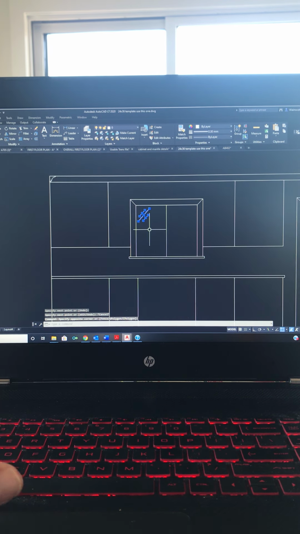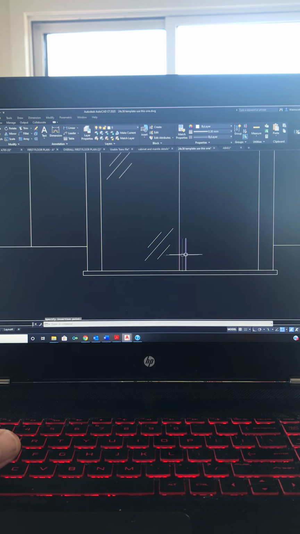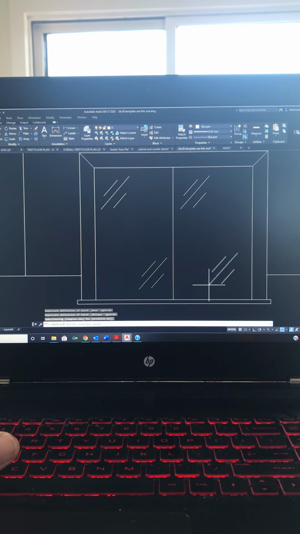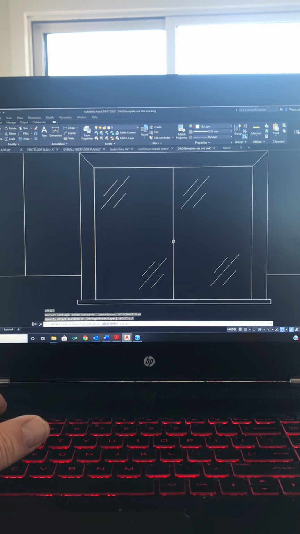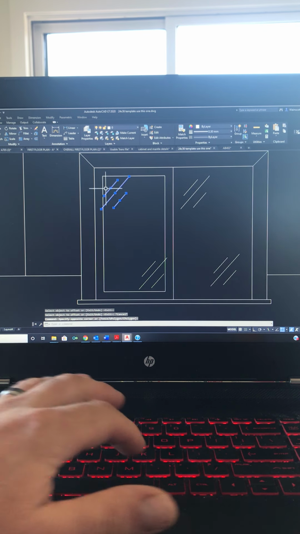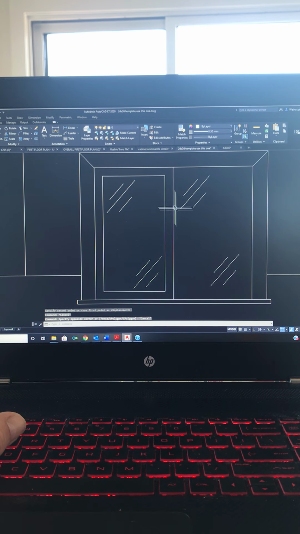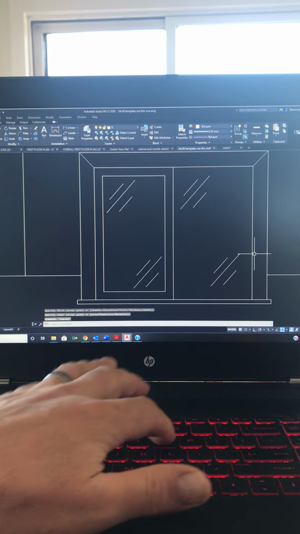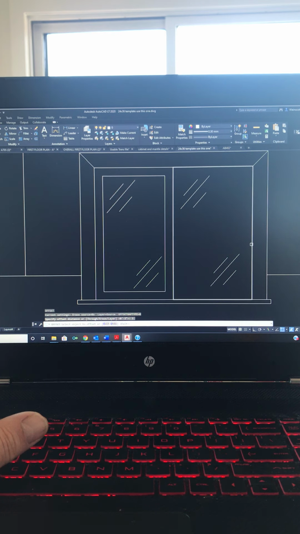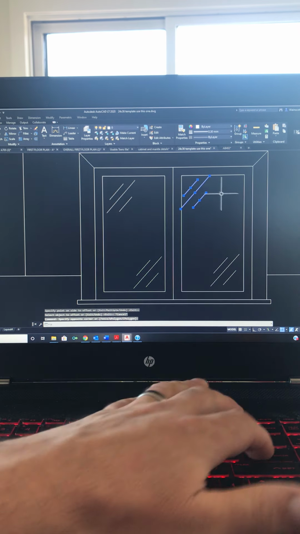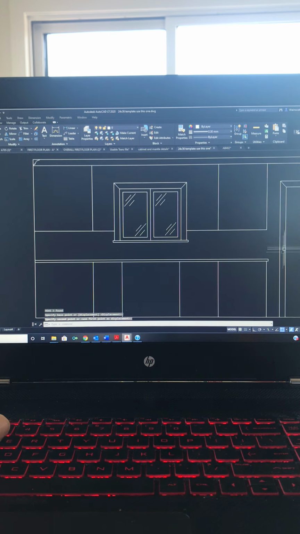I only draw them once, and then I copy them. And then if I want to add a little more detail, I show a window frame in there. And then I'll do the same on this side. Okay, now I have something that looks like a couple of windows.